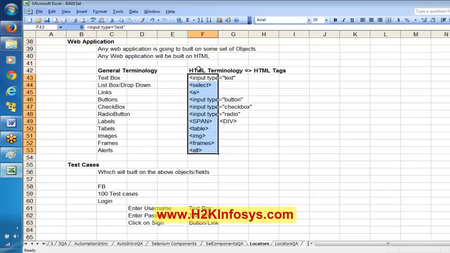If you take any web application and go to the technical details, it will have a text box represented like this. A list box or a drop down is going to be represented like this. A link is going to be represented like this. Based on this HTML terminology, we will derive our locators.